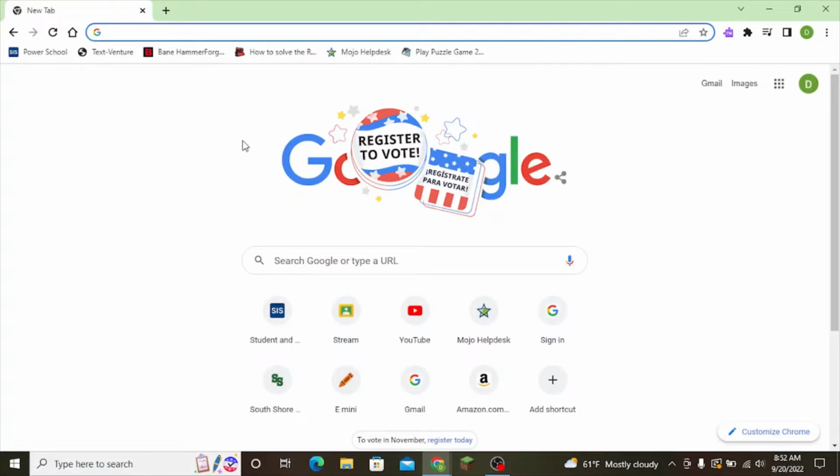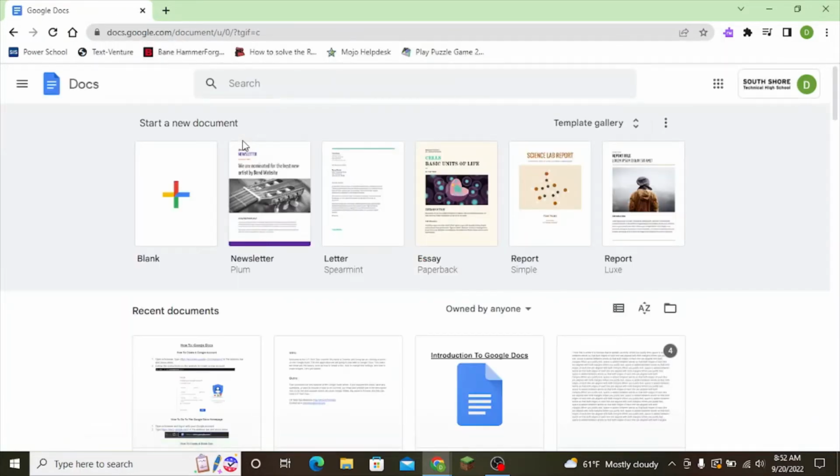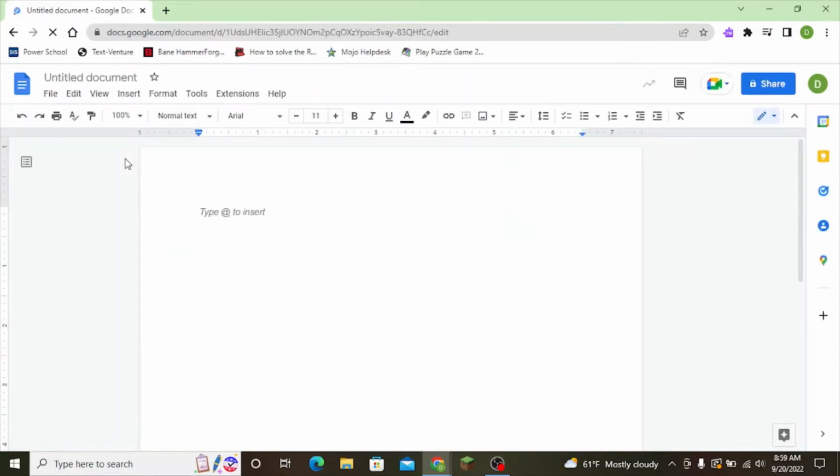To start using Google Docs, you first need to go to the Google Docs dashboard. To do so, open a browser if you've not done so already and paste the following URL into the address bar. This will take you to the dashboard. To create a blank document, find the cross icon underneath Start a New Document and above the word Blank and click on it. After a brief loading screen, you will be presented with your blank, untitled document.